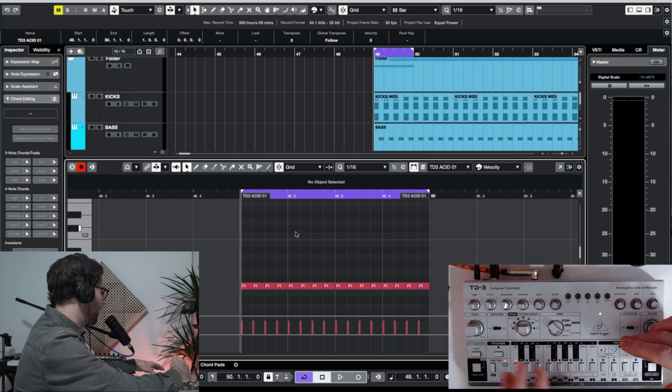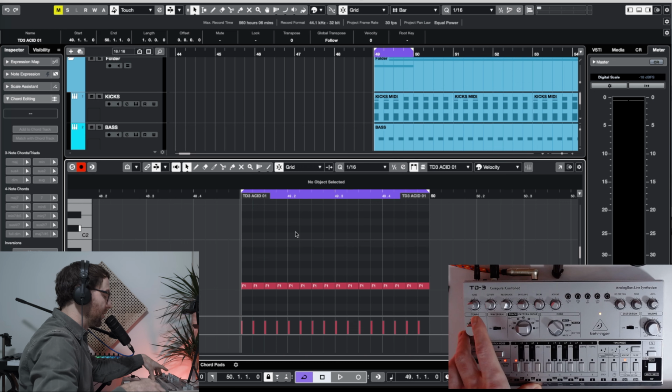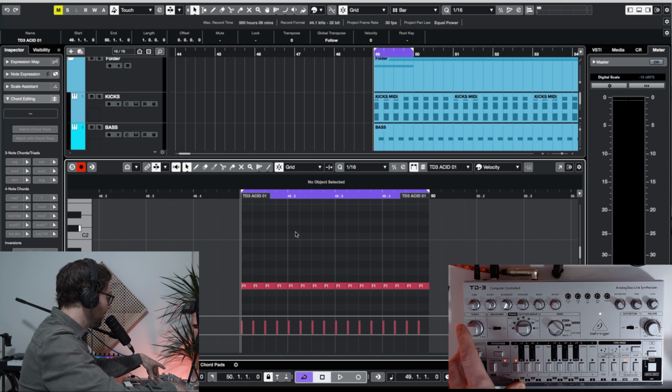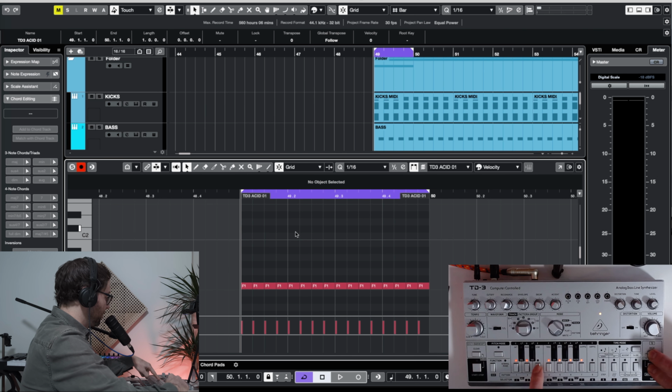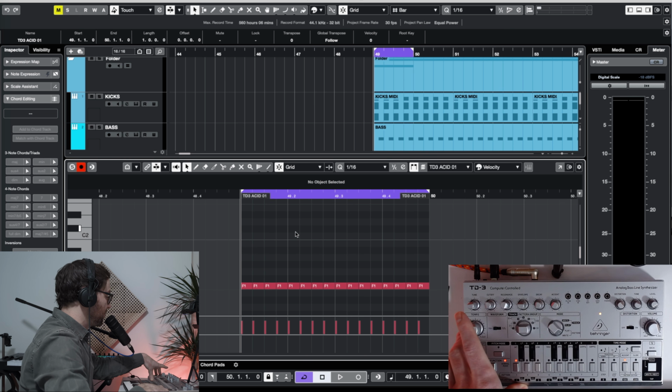I have the TD3, which is being triggered by the MIDI on my DAW in Cubase. To set the TD3 up, all you have to do is hold down the combination buttons like that, and then you select USB, and it's flashing on USB. So now it will be synced to the USB MIDI.